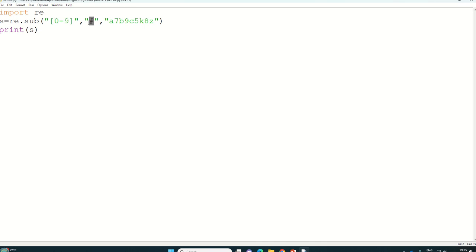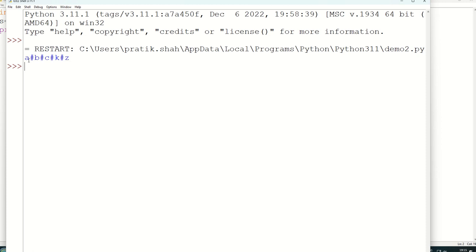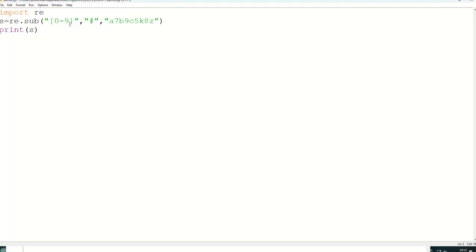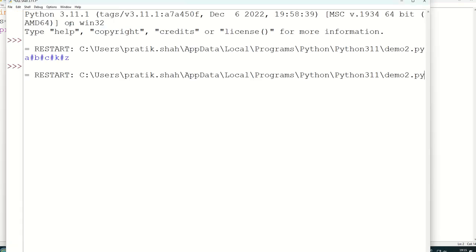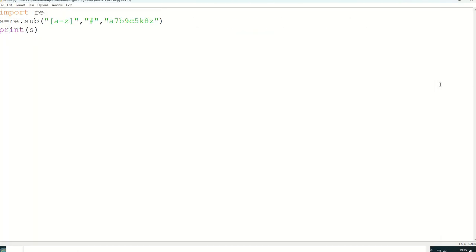So Control S and F5. This is the answer. And suppose if you want something else, like small a to z, your regular expression you may change. So now instead of numbers, all the alphabets will get replaced by hashtag. So this is nothing but the substitute, or you can say that replacement. That is all about sub function.